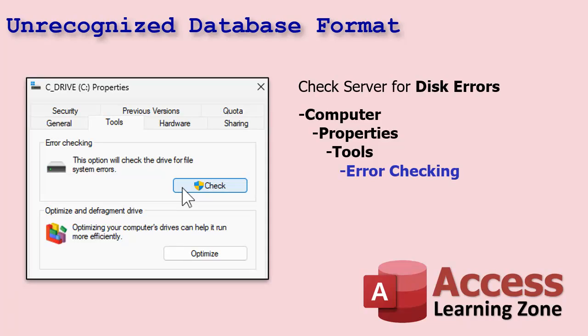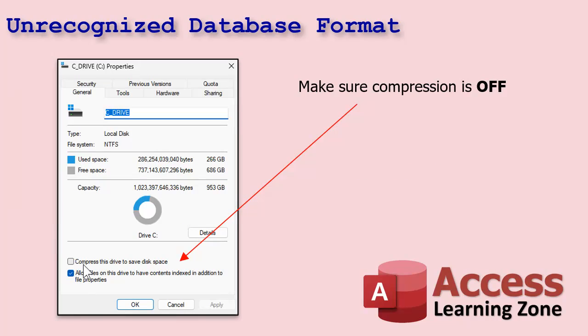Put a new hard drive in there, get a new machine, whatever. How important is this database for your business? That's how much you should spend on a good server, right? And while you're at it, make sure that the drive compression is off.